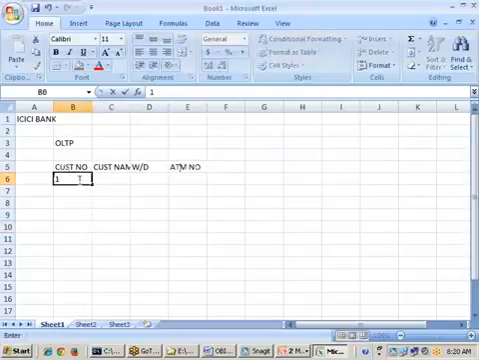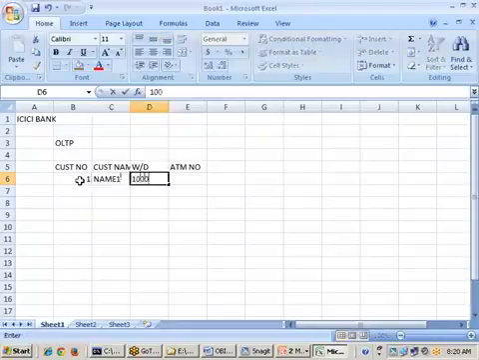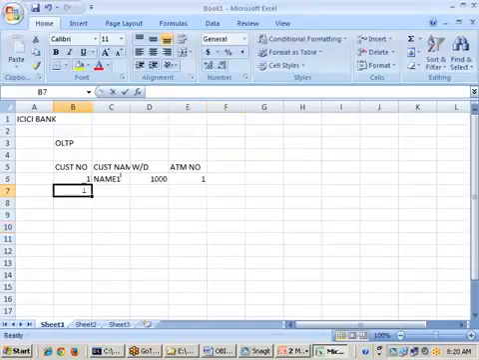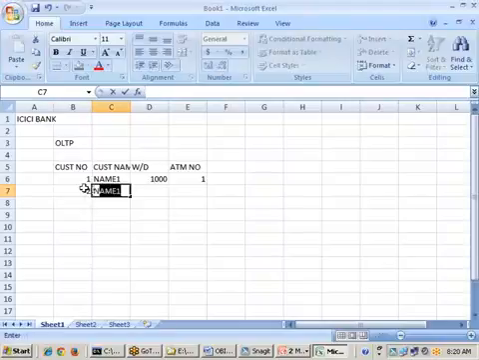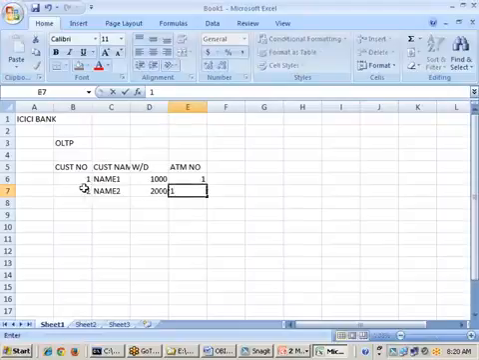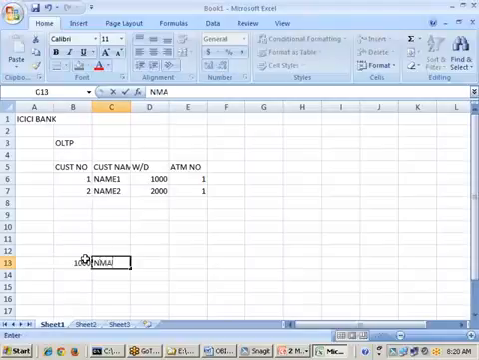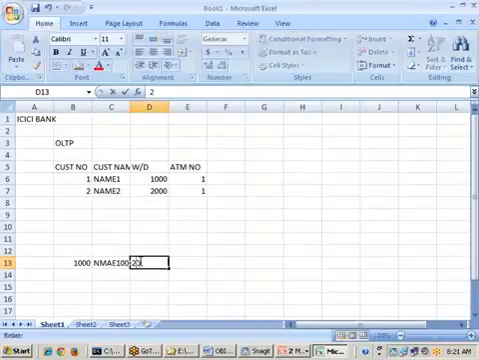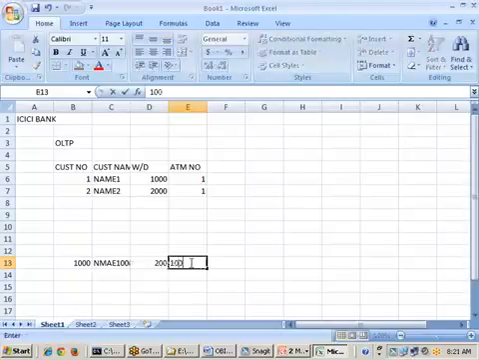Suppose customer number is 1, customer name is, let us say, name 1, withdrawal amount is 1000, ATM number is 1. Similarly, I have one more record, customer number 2, name 2, and 2000 rupees withdrawn from the same ATM 1. Possible or not, sir? Like this, I have so many customers, up to 1000 customers. Name 1000, withdrew an amount of, let us say, 200, from ATM, let us say, 100.